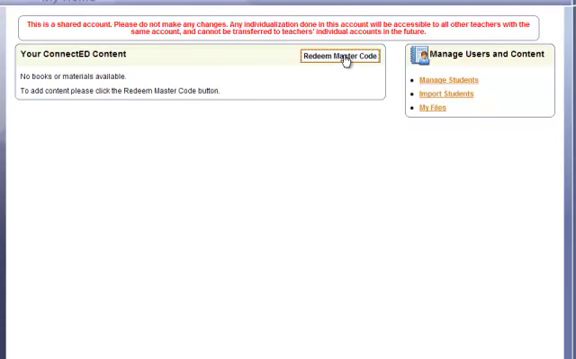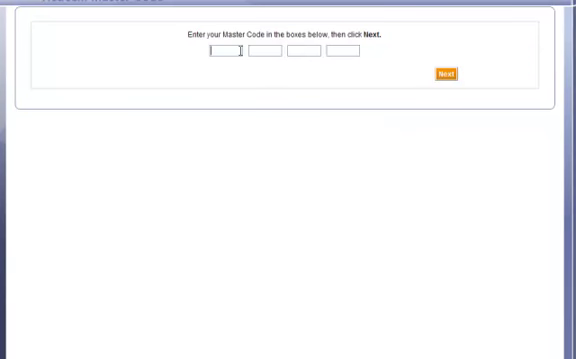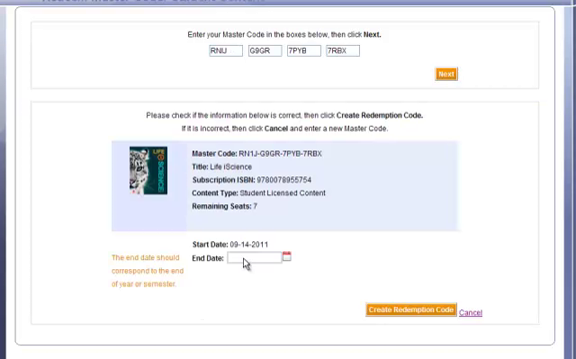From now on, you simply click on Redeem Master Code, and then you're going to redeem your master codes and actually just enter them in the box. You do have to do this also for the one you originally used to set up your account, or it won't be in your book list. You hit next. When you get the book, you do have to set an end date up for this class.